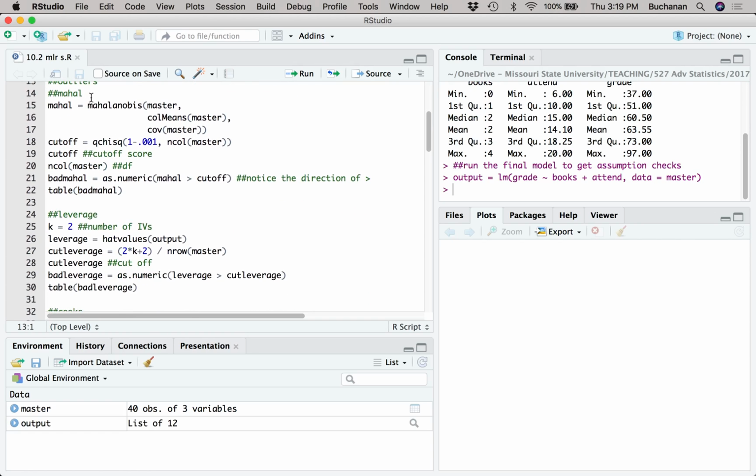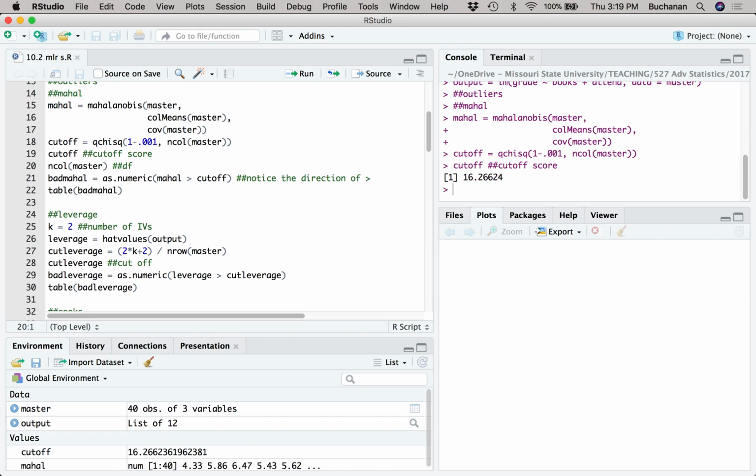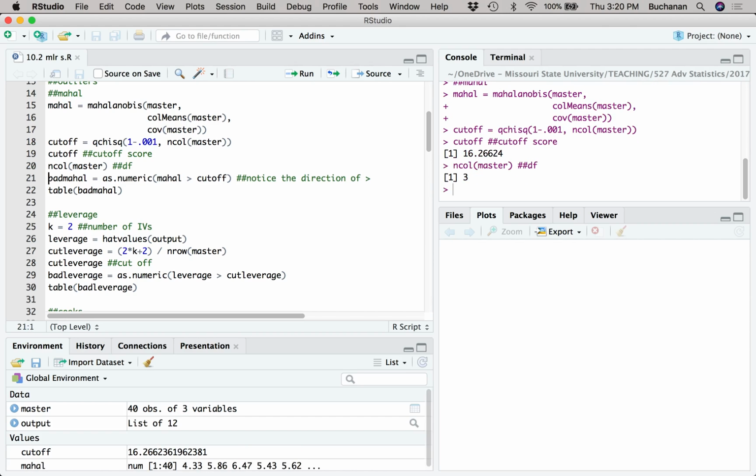So down here for Mahalanobis, we'll put in all of our variables because we're interested in screening across all 3 of them. So this is the same way we've been doing data screening. Our cutoff score is 1 minus the big important rule. Degrees of freedom is based on the number of columns that we put in. So that's 3 in this example. So that gives us 16.27 with 3 degrees of freedom.